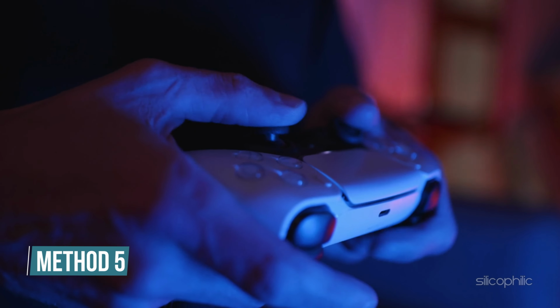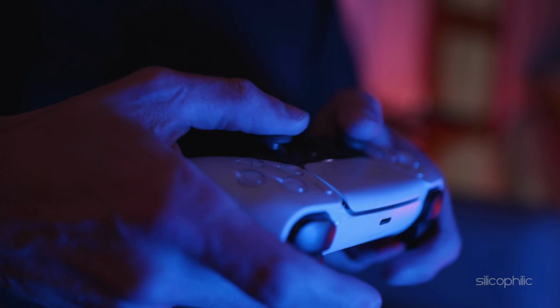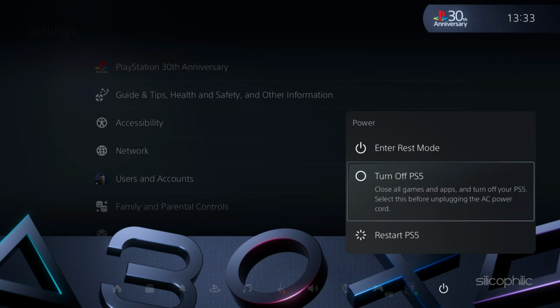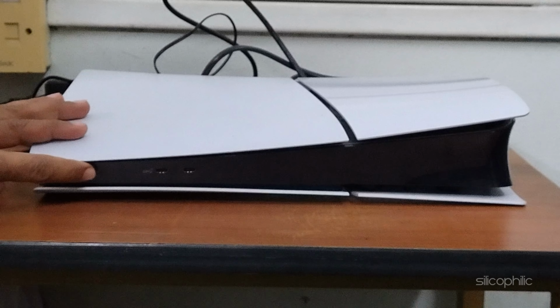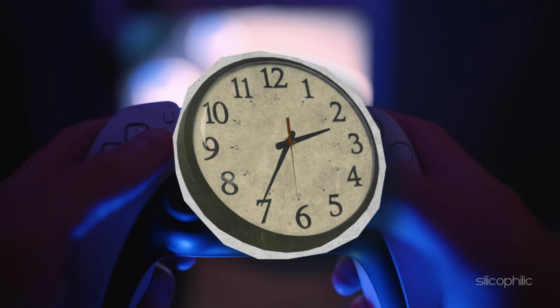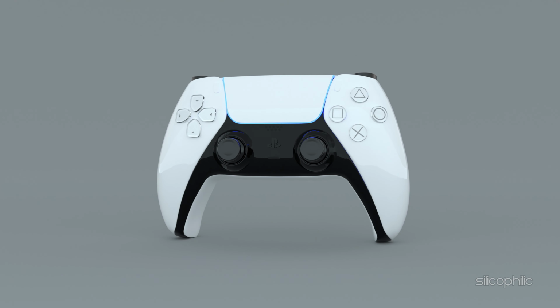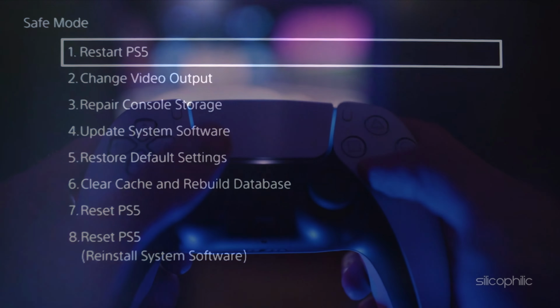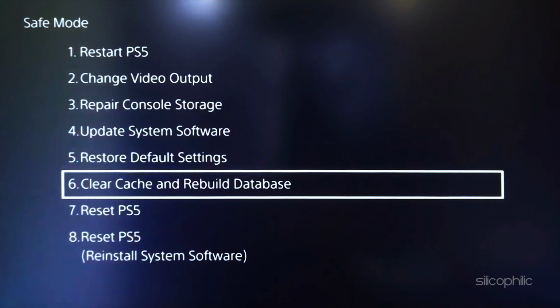Method 5. Rebuild database. Next, you can rebuild the database. To do that, turn off your PS5 completely, ensuring it's not in rest mode. Press and hold the power button until you hear 2 beeps. This will start the console in safe mode, which should take 5 to 8 seconds. Connect a DualSense controller using a USB cable once in safe mode. Press the PS button on the controller, then select clear cache and rebuild database.